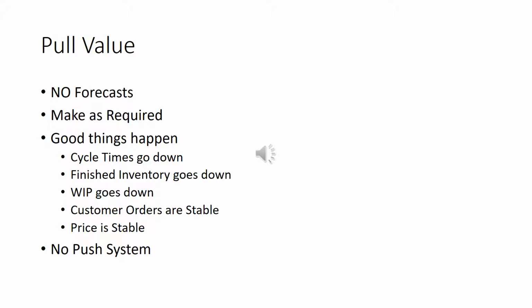You don't have those big spikes in orders. The price is also stable, right? You're not paying to keep the inventory. You're not having big sales to get rid of excess inventory. It's a much better system.